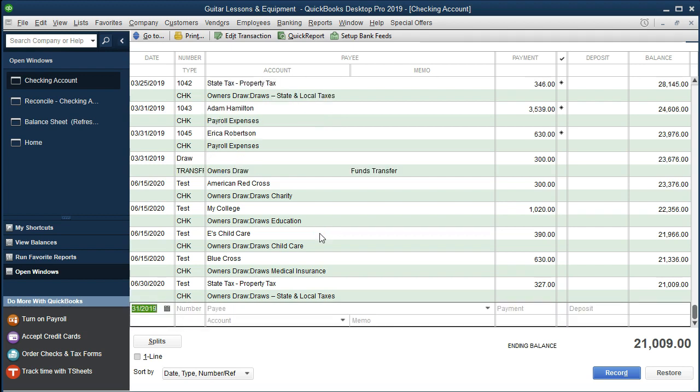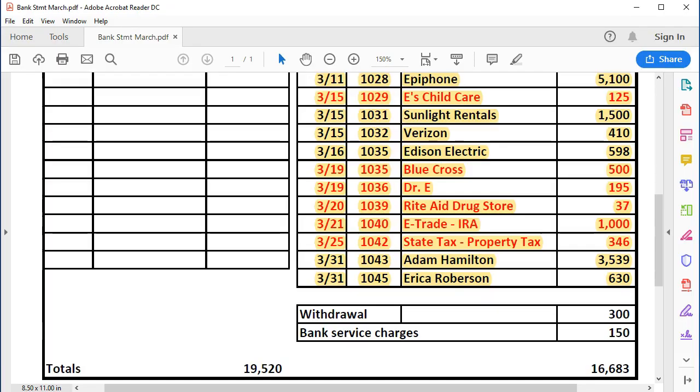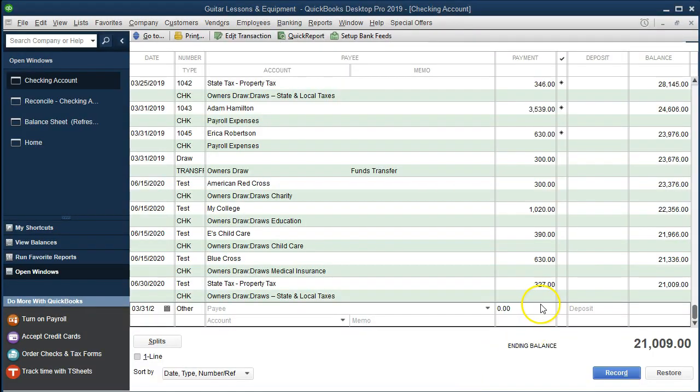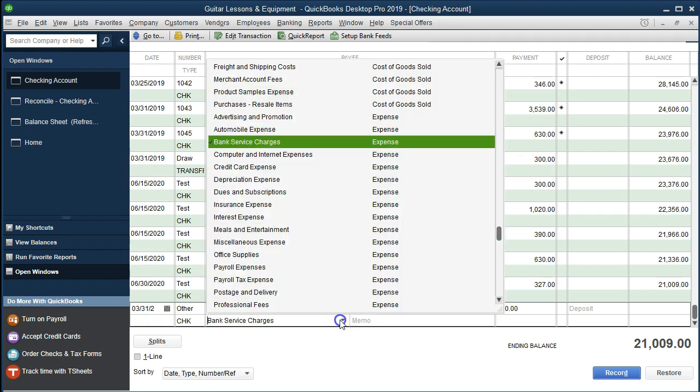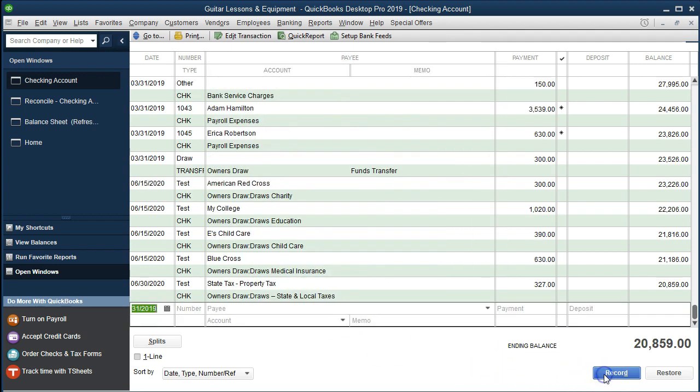And say, okay. And then the next item was a service charge. So I'm going to say this is like other. It's not a check number, just no check number. And we could put the bank, whatever the bank is, but I'm going to skip the vendor. And the service charge was for 150. So there's the 150. I'm going to put this to the bank service charge. That is an expense. That's a normal type of business expense. So we're going to say, okay, record that.